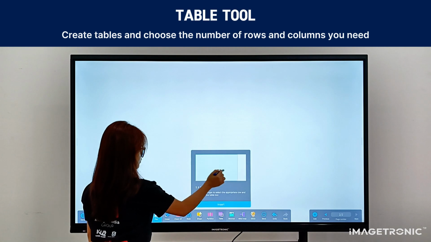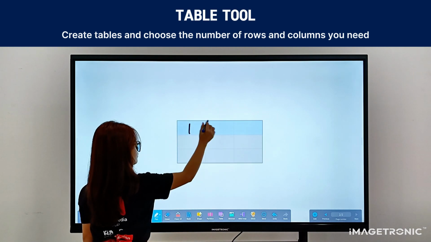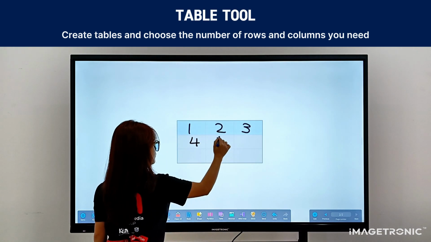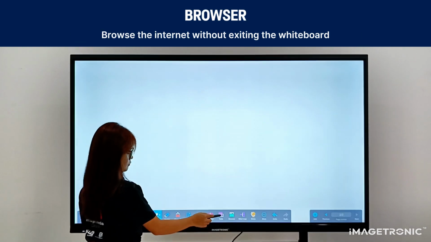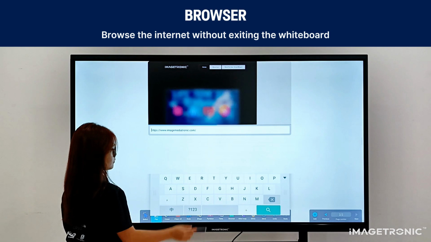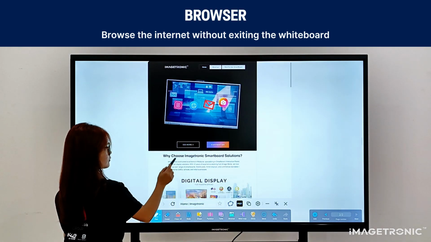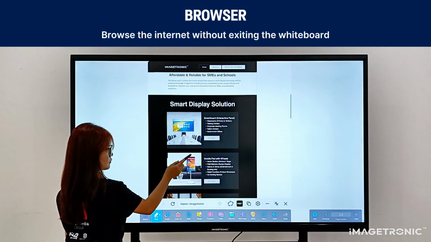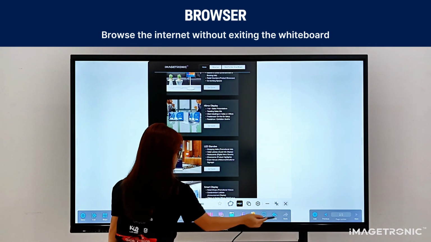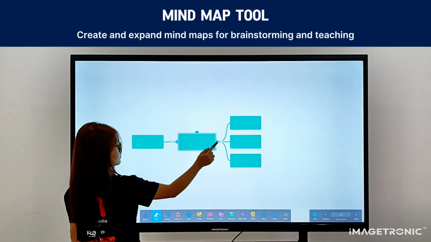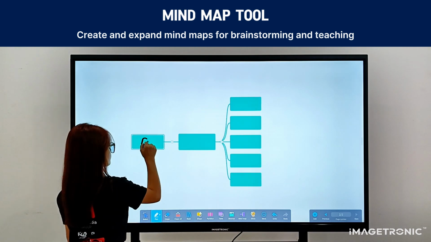Table tool. Create tables and choose the number of rows and columns you need. Browser. Browse the internet without exiting the whiteboard. Mind map tool. Create and expand mind maps for brainstorming and teaching.